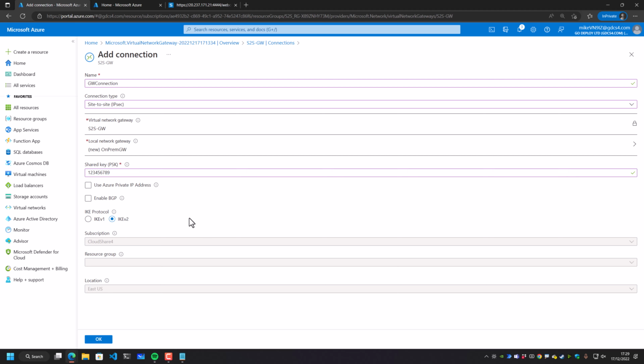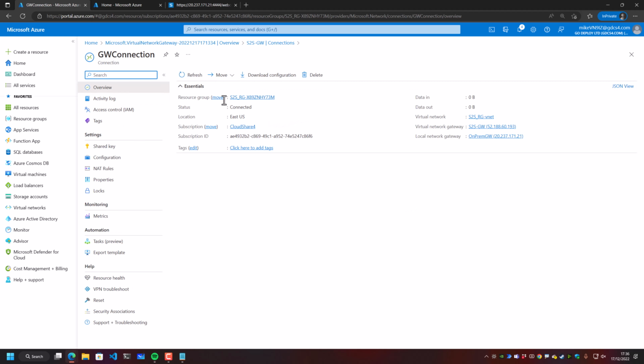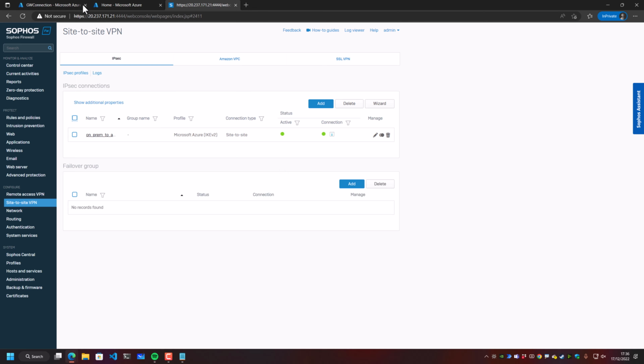Our gateway connection is currently set to unknown. If I hit this refresh button, we've still got unknown. If we wait a few minutes, we are now connected to our SophosXG firewall. If we drop inside here, we can also see that this gateway connection is nicely connected here. And if we drop into the SophosXG firewall, we'll notice that this is actually active and the connection is connected. And that concludes setting up a basic site-to-site VPN connection between an Azure Virtual Network Gateway and a SophosXG firewall.